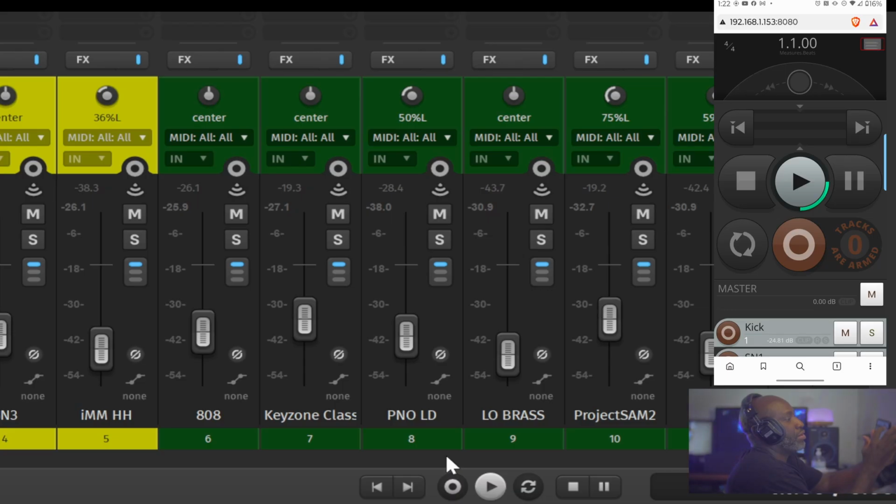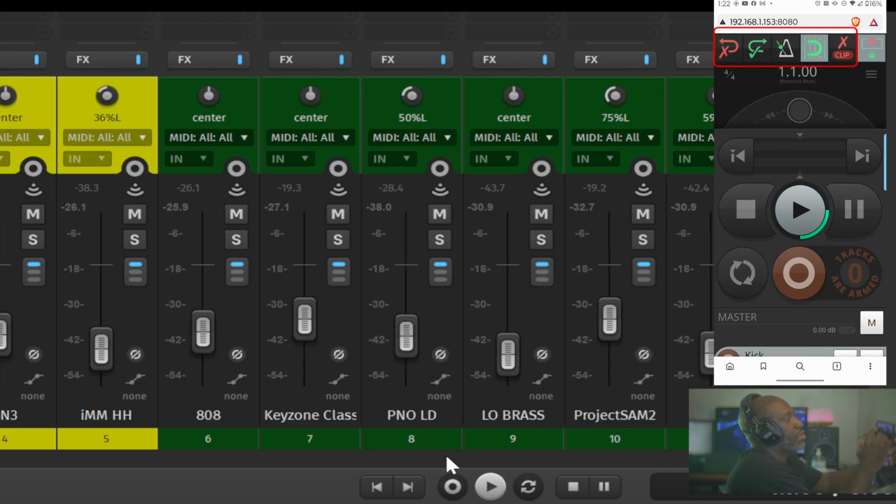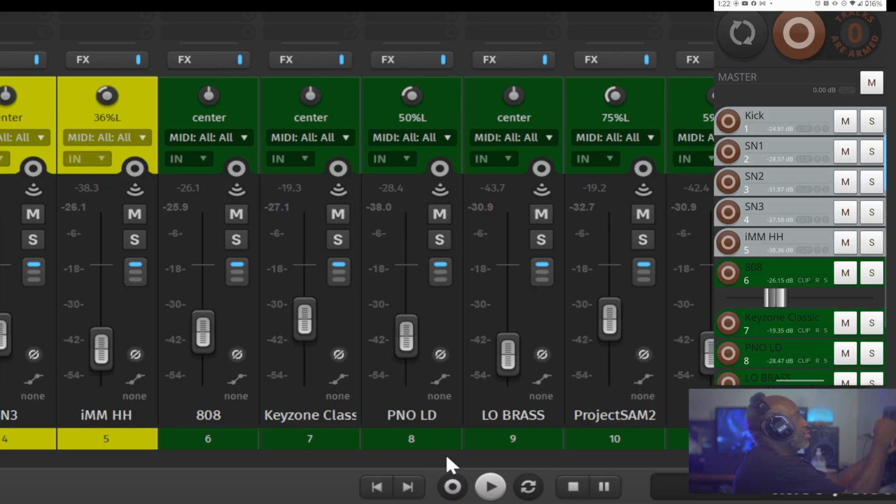There is a menu here. Hit this menu here. Opens up. We have undo, redo. We have metronome. We can turn that on. We could turn on the snapping. We can disengage clip if a track was clipping. And I'm not sure what this thing is right here, so I'm not going to act like I do.